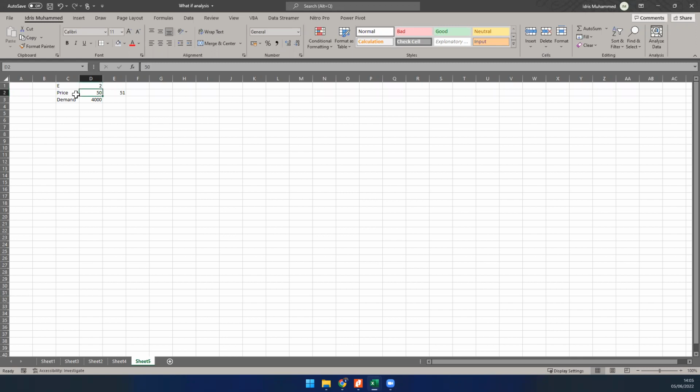So if we increase our price by 1%, let's say we did this by times 1 plus 1%, our demand will drop by 2%. That's what the elasticity of demand means. 1 minus 2%. And then we can continue dragging it down. But let's then assume that maybe you need the cost of this item. So this is the selling price.